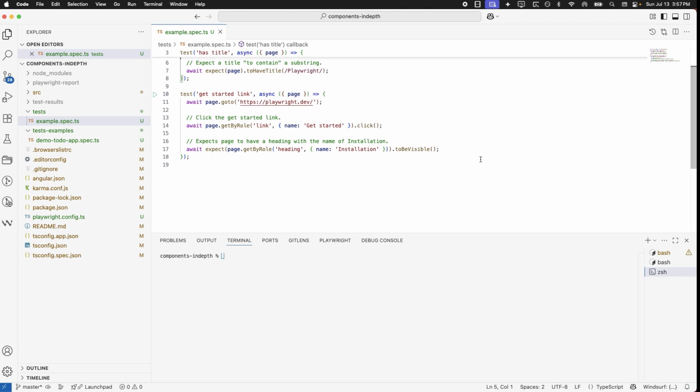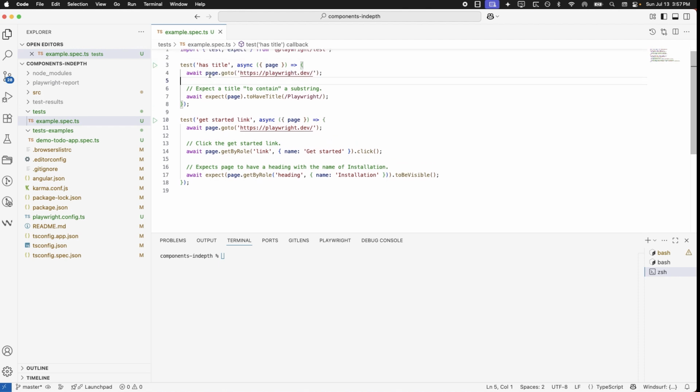So let's walk through the code. The first script, as I said, is a navigation script, and it tells the browser to go to this page. So you have the page.goto command, and whenever you see page.goto, it simply means that it goes to a particular URL. And then once you go to the page, you do some verification there. You expect a title to contain a substring.